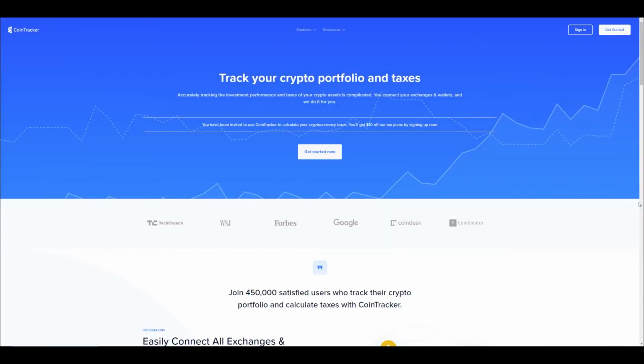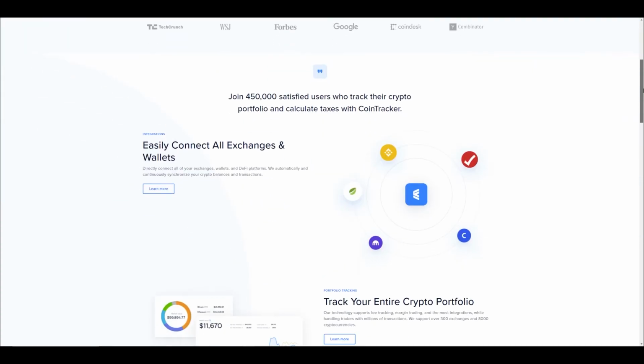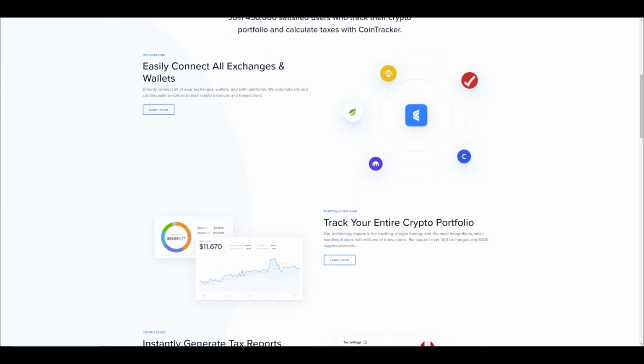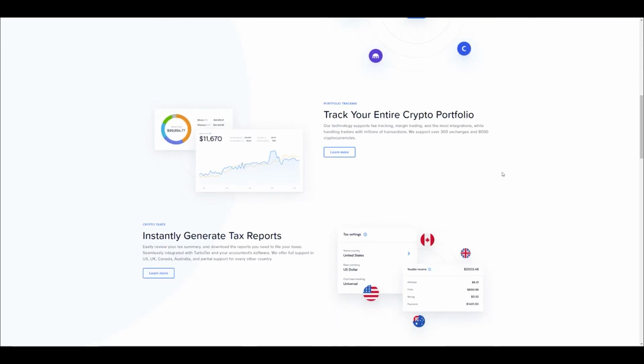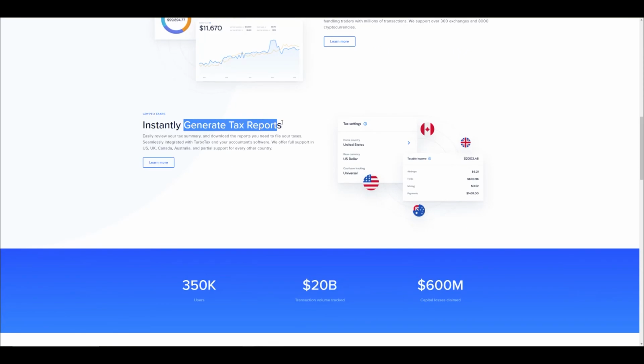Next is CoinTracker. If we scroll down the page, once again, it offers easy connection to different exchanges and wallets. You can actually use this solution to track your entire crypto portfolio as well, if you've got deposits in different wallets and different exchanges. And as previously, you can instantly generate tax reports based on the standards in your country.